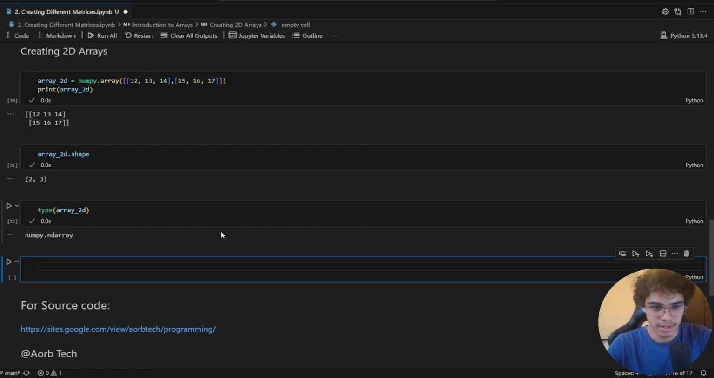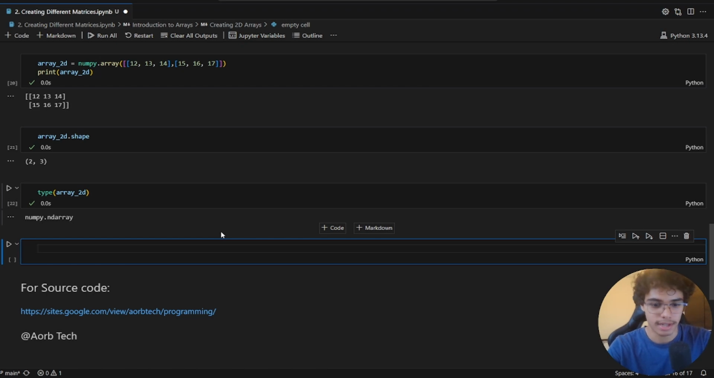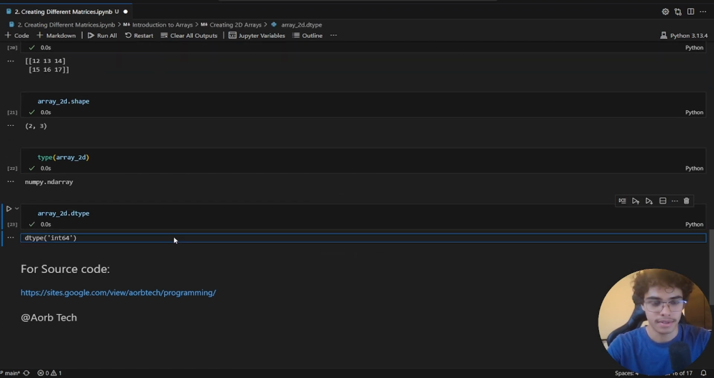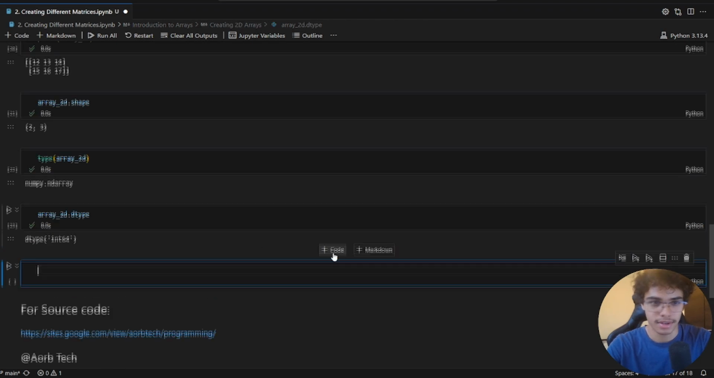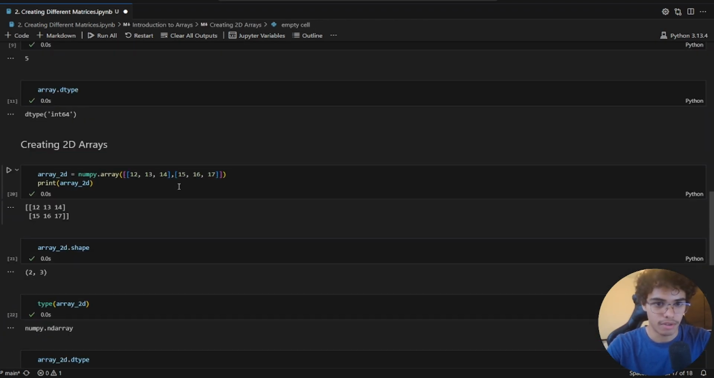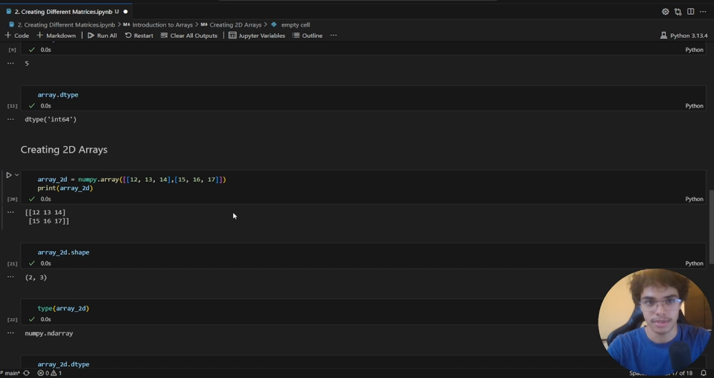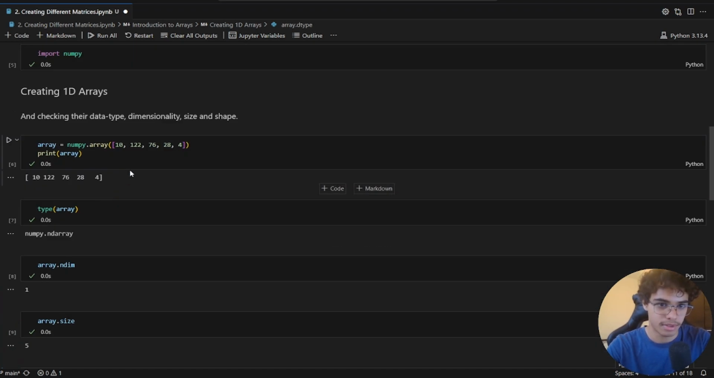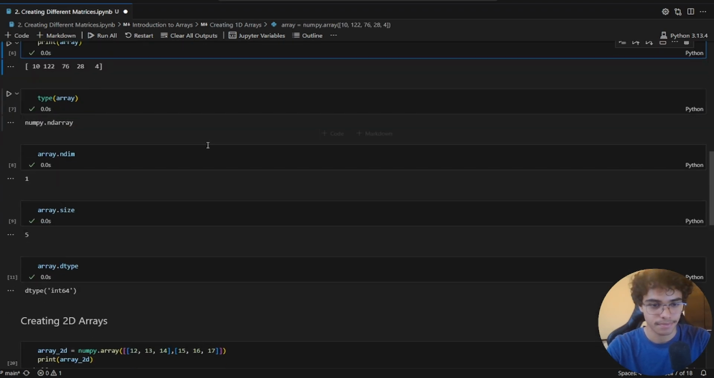So now let's see what kind of data type is inside here. As you can see, we have int64. That's the kind of data type that's inside of this array. So in here you can see we have 12, 13, 14, 15, 16. Those are all integers. And this is the same as the previous data type, which if we go up to this array here, as you can see, it has all of these numbers here. These are all integers basically.